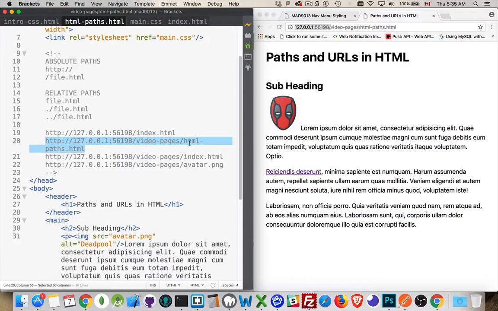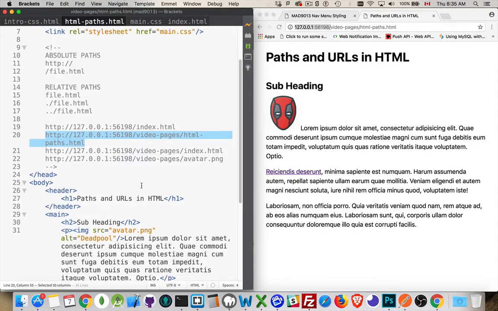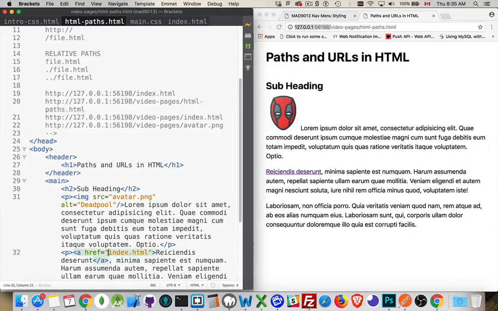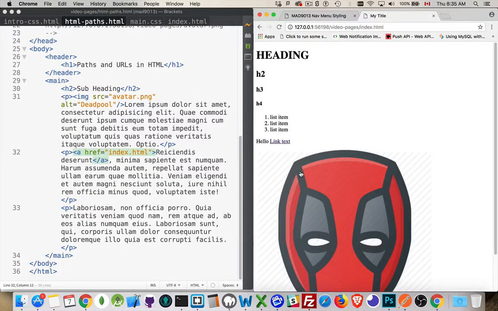This is the page that we're on. We're inside of video pages. If I wanted to link to this file, the index.html, that's one step higher up. In that case, what I would need to do is add the dot dot slash in front of it. So right now, let's take a look over here. If I click on this, it's still the one that's in the same folder. I click, this is the page.